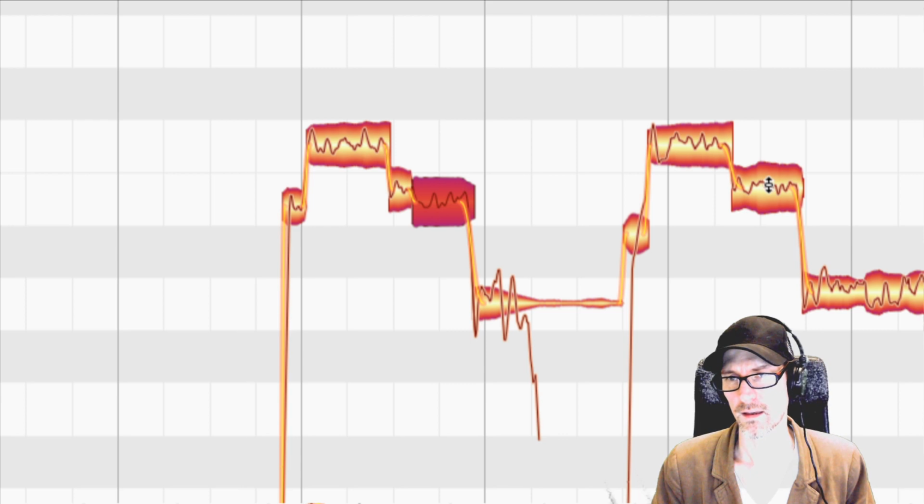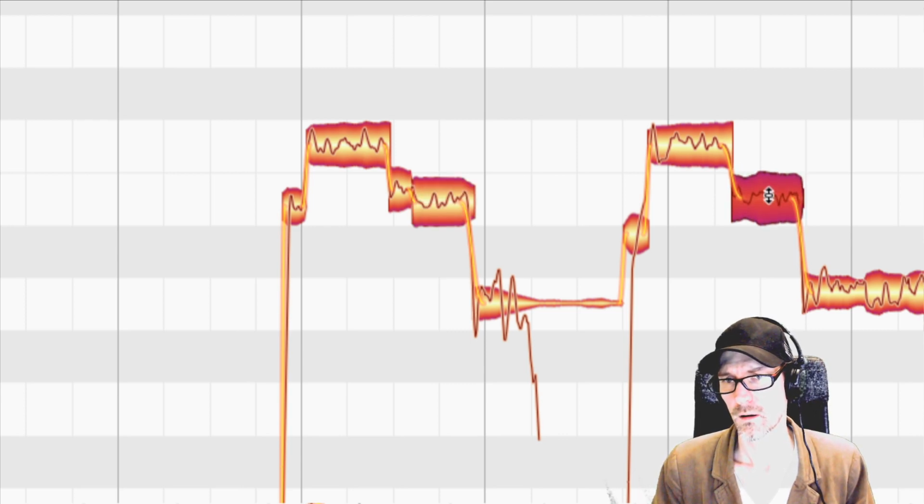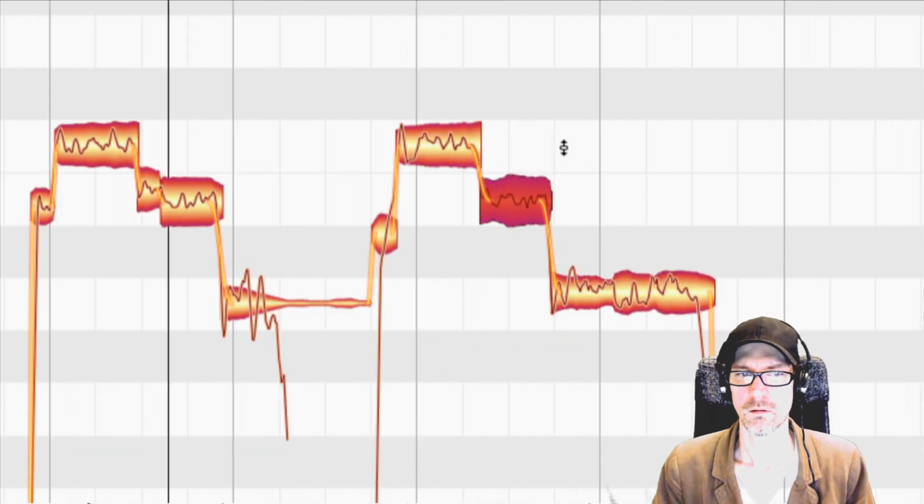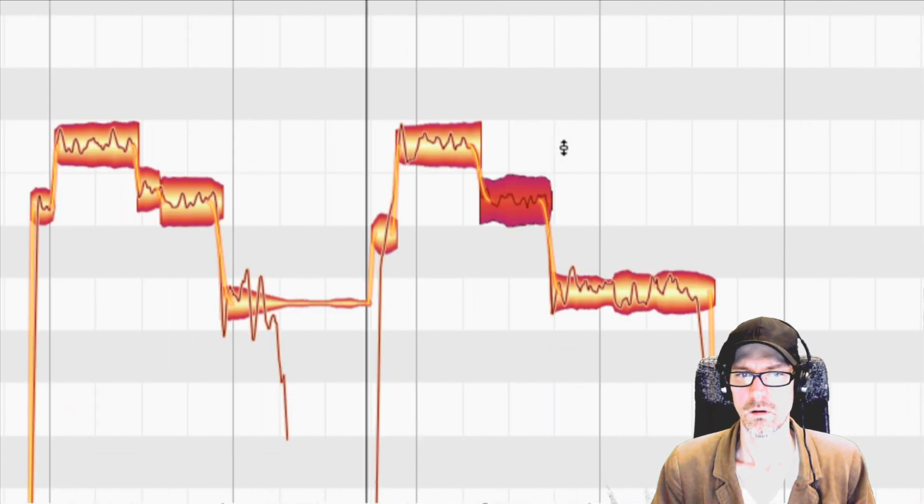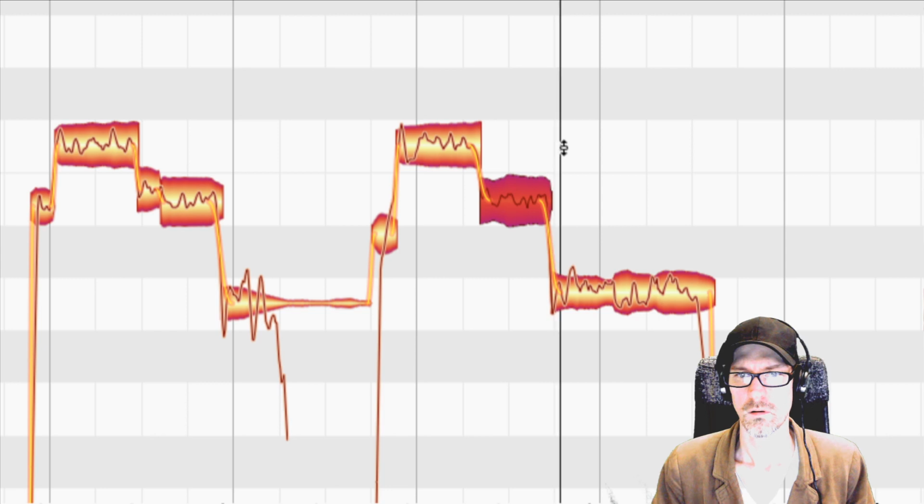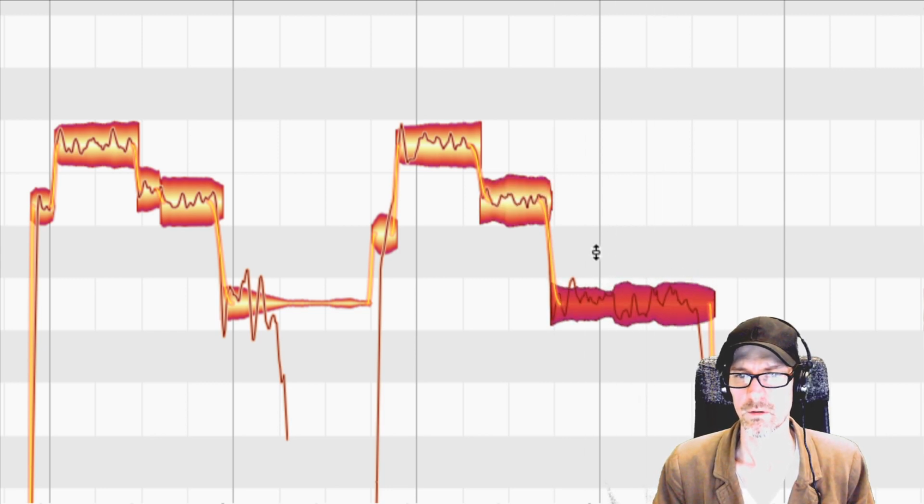And see how this one is sharp? There we go. And this is sharp here. There we go. And if you see how this line's going up and down like crazy here, and over here as well, that's kind of like this vibrato.